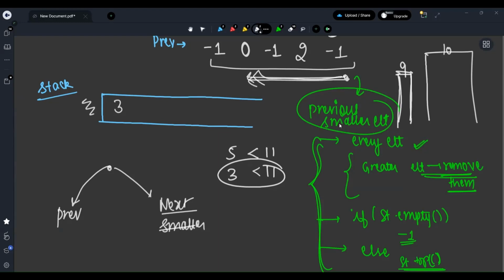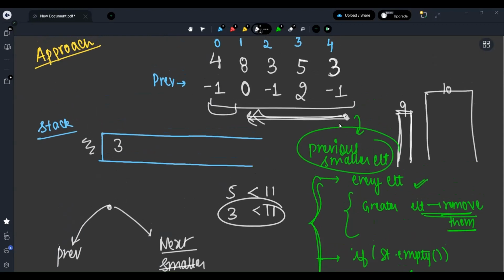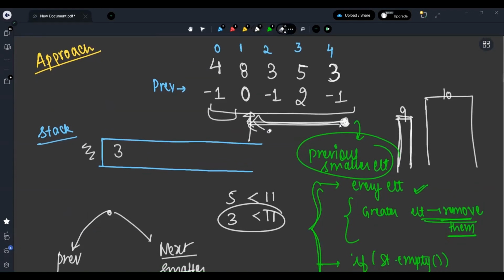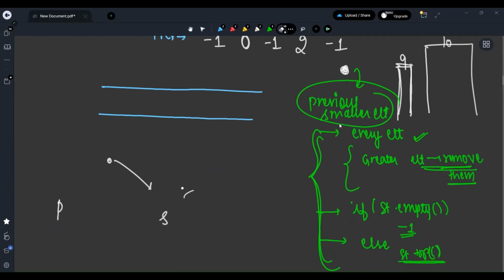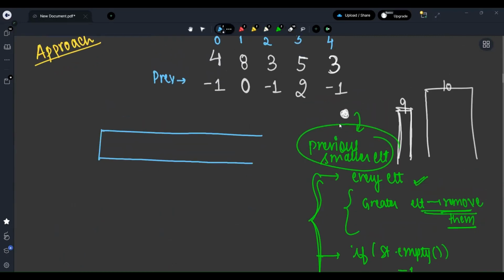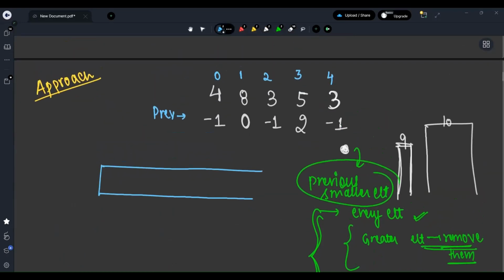I have got the previous smaller element for every point. Now I will find the next smaller element. Okay, to better understand, let's dry run it. So let's remove this, remove this, remove this. Let's create another array, next. Now we'll start from the back to get the next smaller element.